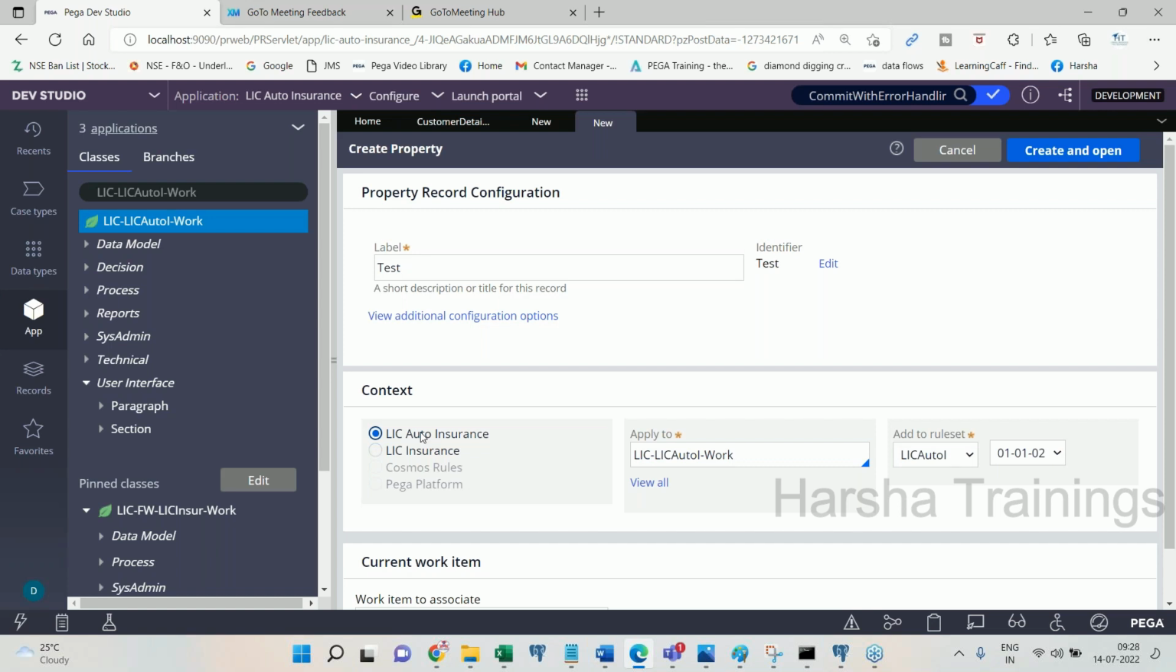When do you go for framework? If the functionalities are common functionalities for a number of implementations, then you go for framework. If the functionality is specific to only one implementation, then you will go for implementation. This is what I told you on day 2. Okay, so you choose accordingly. Okay, application context you have chosen. Then you need to deal with class. In which class do you want to put it? See, this is the class.